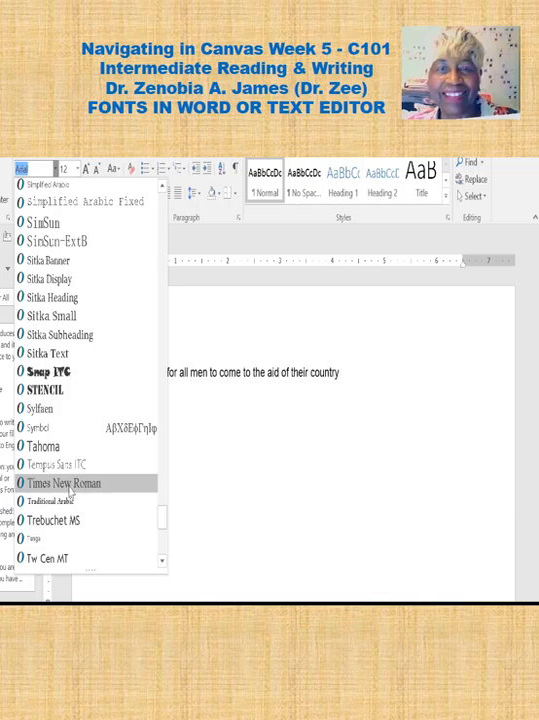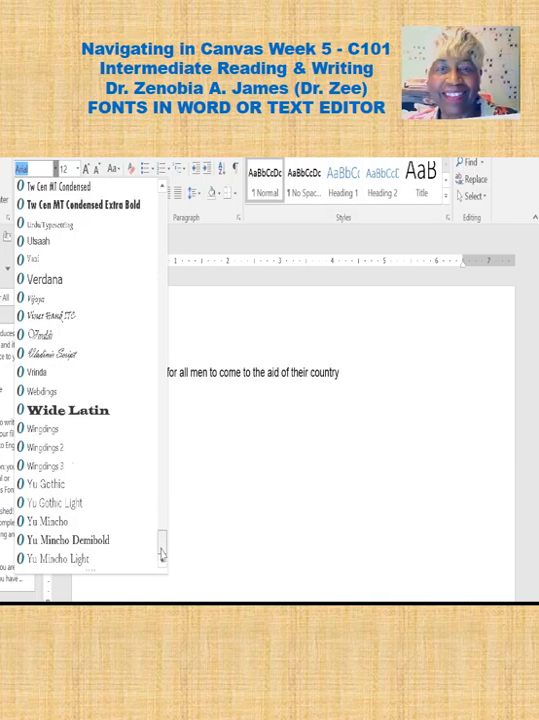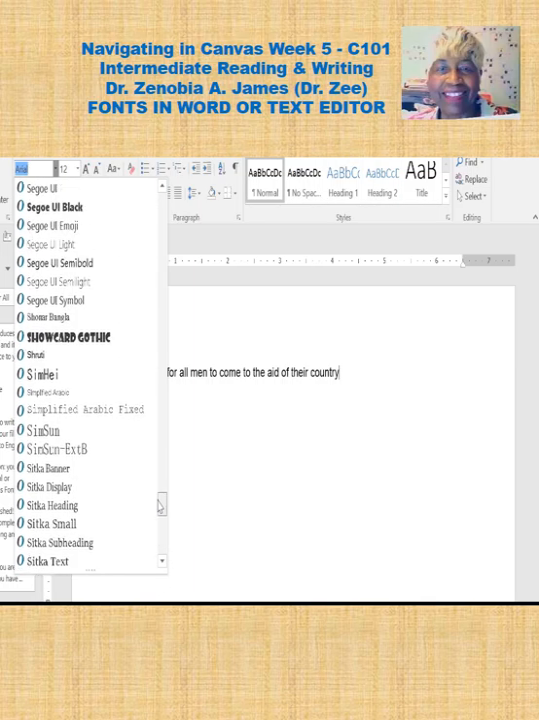convert. You see this one here, Times New Roman? You can use that one, but you don't want to use something like this right here because it will not convert. Okay, if you go down to the bottom here, these right here, you do not want to use, because it's going to make it difficult for me to convert them to grade your paper.